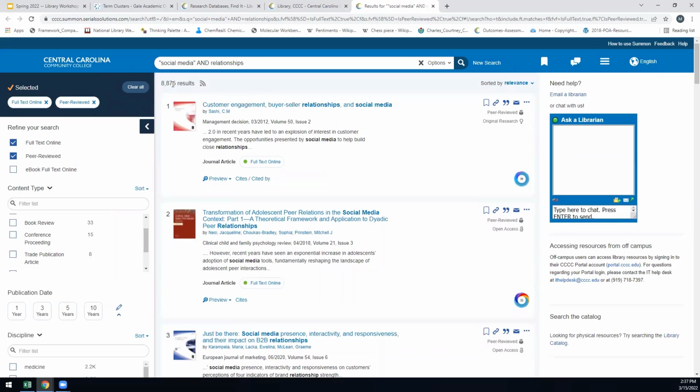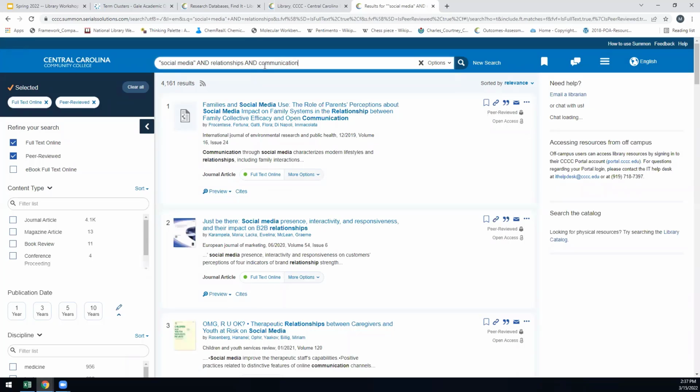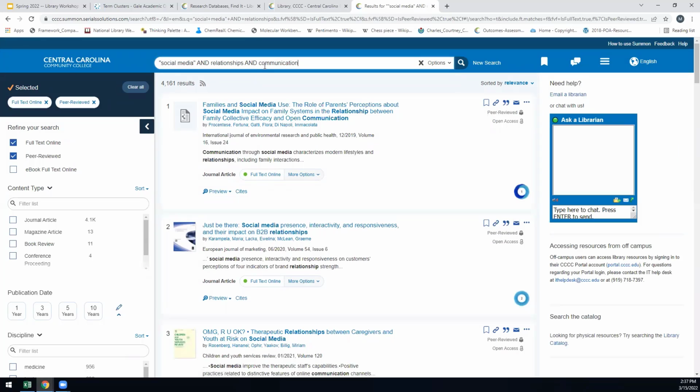So this is a lot of results. 8,000 results is quite a bit. So some other things that we can do are add some keywords. So we might add, let's see here, maybe communication. And that's going to allow us to narrow results to just material that is about these three concepts together.